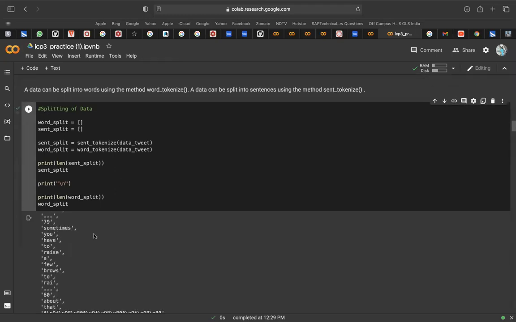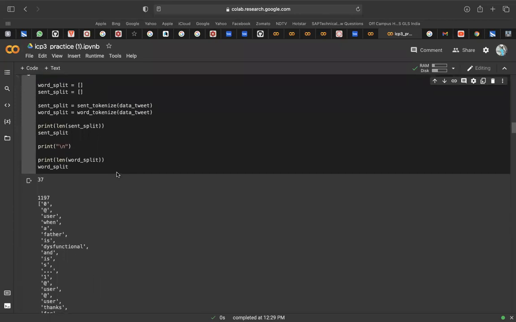Once we run this, we can see that first it is split into sentences, then it is split into the words.